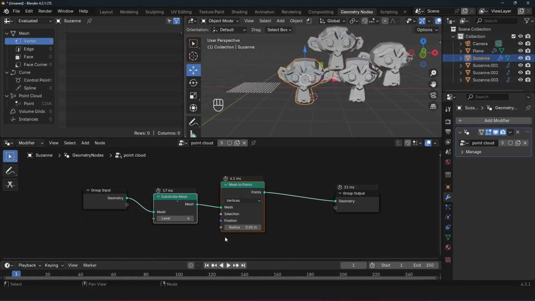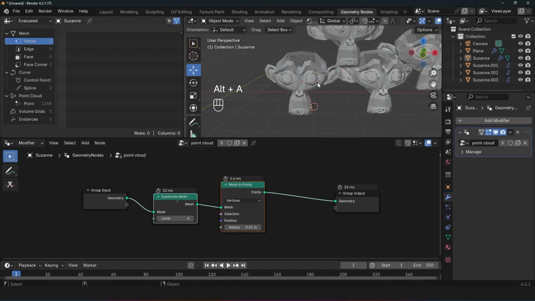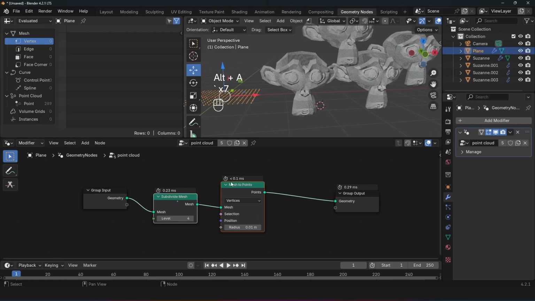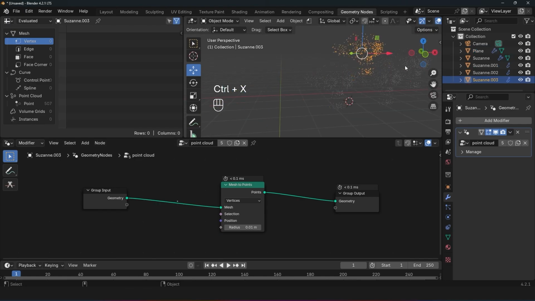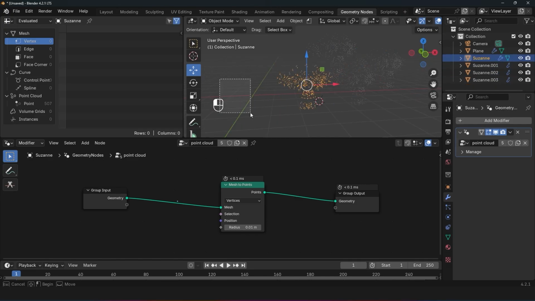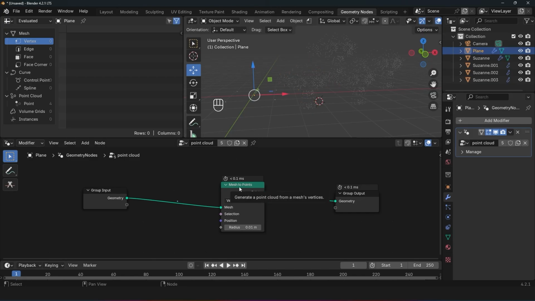For example, if I change the radius to 0.001, you can see all of them get that. If I remove this subdivide mesh, Ctrl X to dissolve it, you can see I get the same thing. But because these monkey heads have more points originally than the plane, they get more points. There is another way to create points more randomly on a mesh, and that is by using the distribute points on faces node.